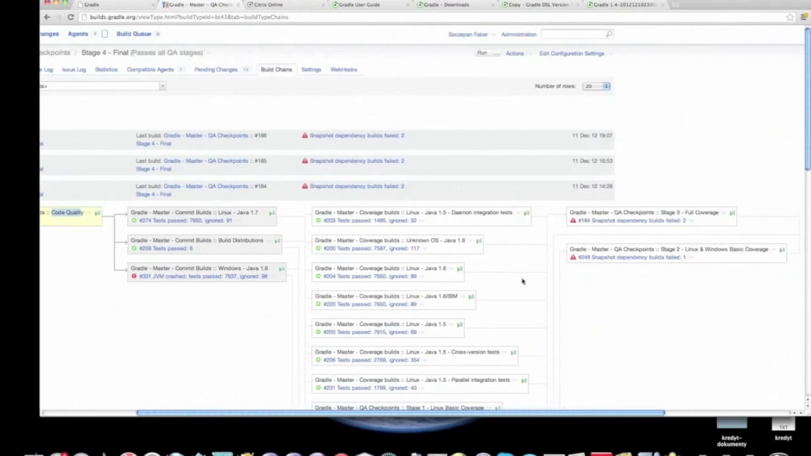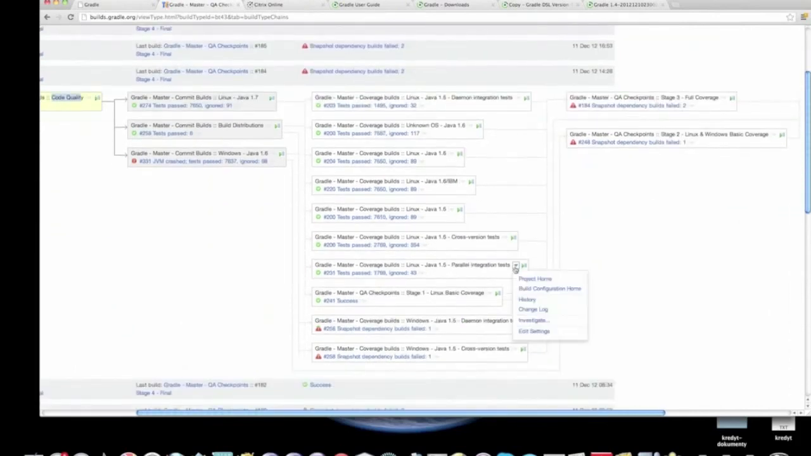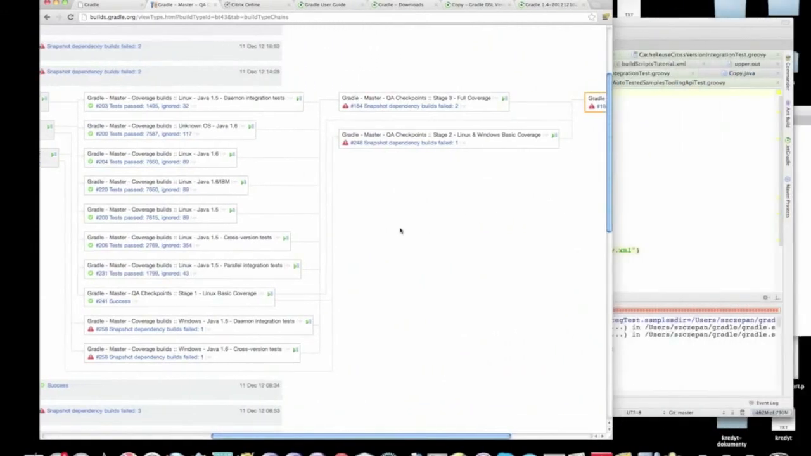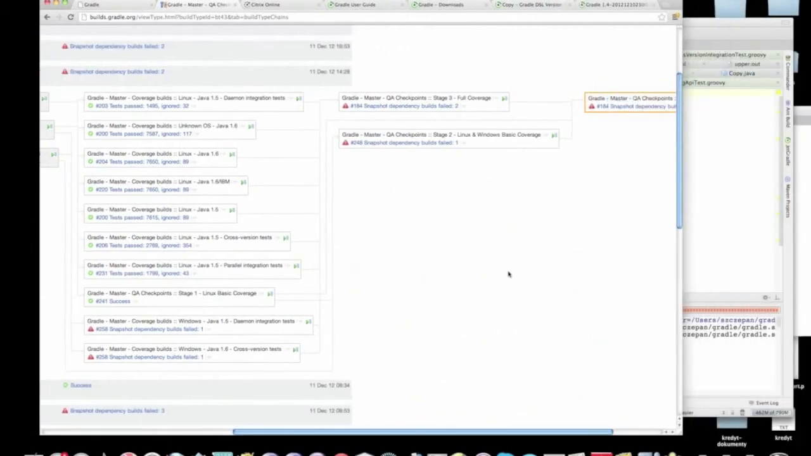And then you have a full coverage. It means a matrix of versions, platform and Java version. And then finally, there's a master, the QI checkpoint number 4 that basically groups all that together.